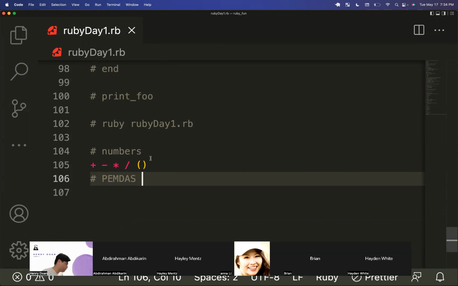Give me 1 sec. I need to grab my charger. Should have grabbed this earlier, but it's fine.